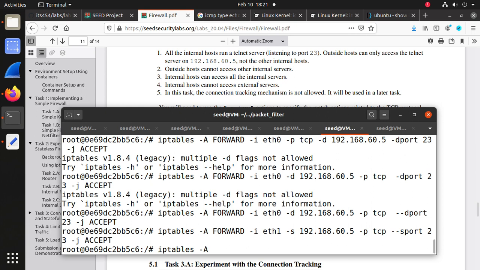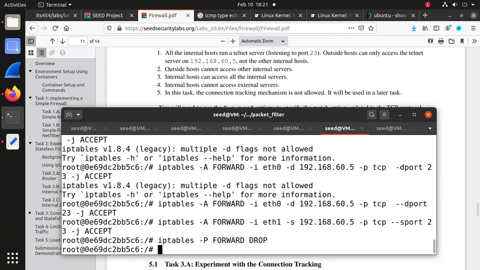iptables. We want to set the policy: the default policy for the forward chain to drop any other packets. Since we dropped any other packets, the internal host cannot access external servers.